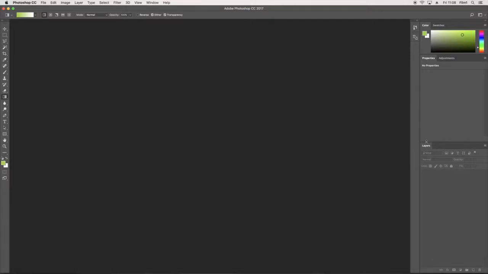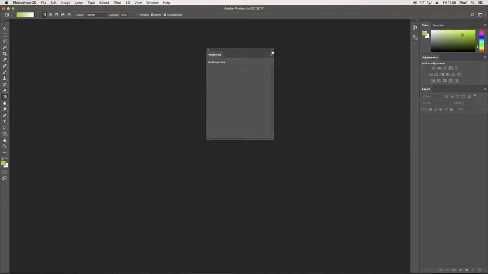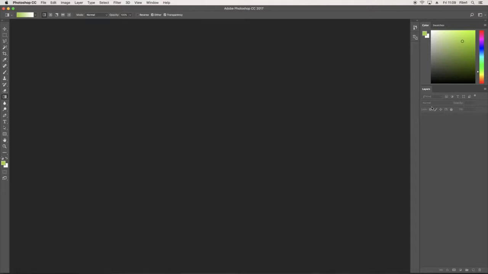But really, layers is the most important. So I'm going to stretch that up a bit so it has a bit of space. I'm going to get rid of properties. I'm going to get rid of adjustments. Adjustments are useful, but we'll come to that. So layers, color, and swatches. These are the palettes I'm going to use for the moment. I'm not going to go much further with this. I'm going to show you just a little bit about layers and how they work. So first thing I'm going to do is I'm going to say File and New.